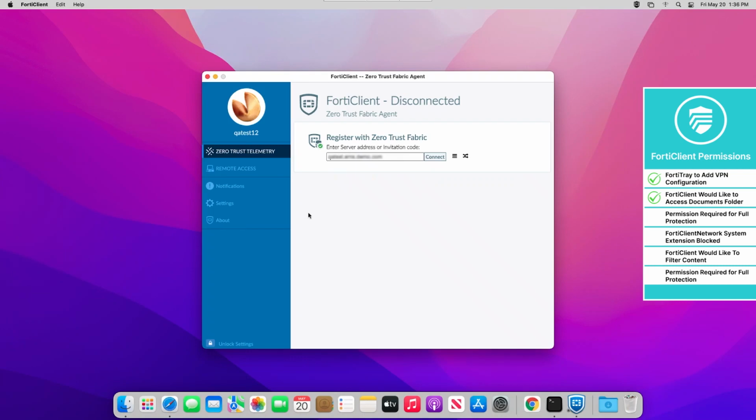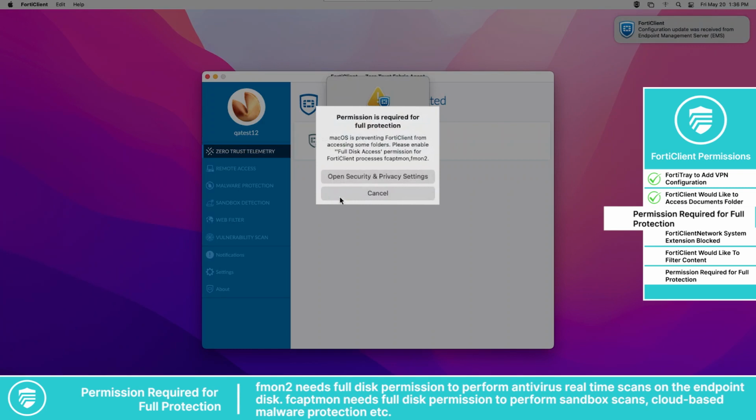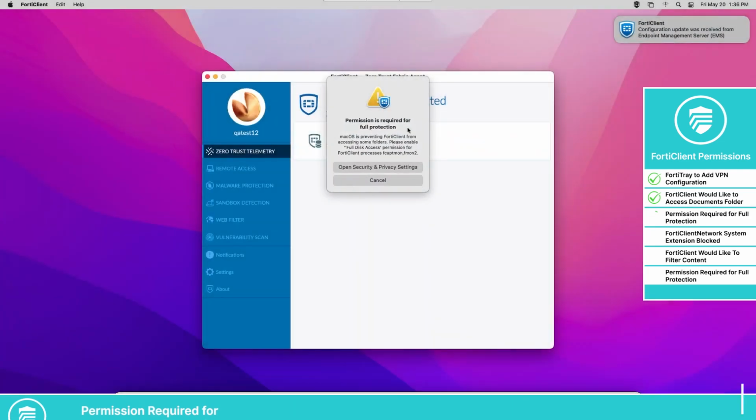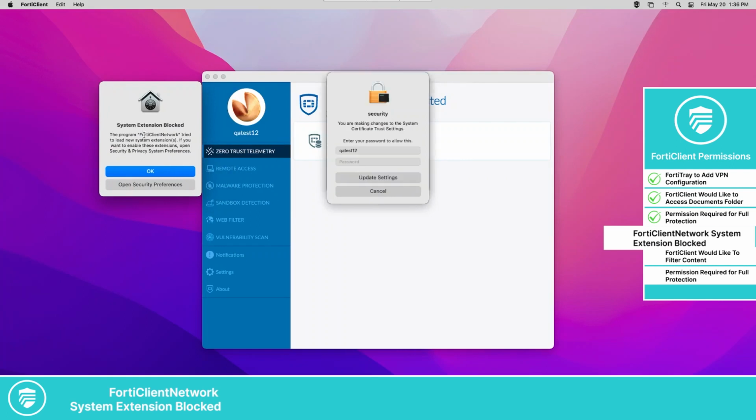Two windows will appear, again asking you to open security and privacy settings, in this case to give permissions for full protection. FMON2 needs full disk permission to perform antivirus real-time scans on the endpoint disk. FCAPMON needs full disk permission to perform sandbox scans, cloud-based malware protection, etc. The other window warns you a system extension has been blocked. Click on Open Security Preferences.